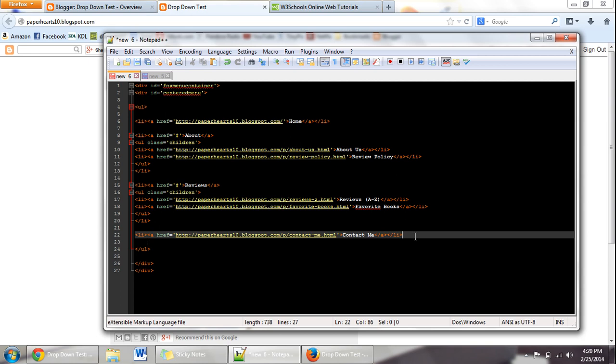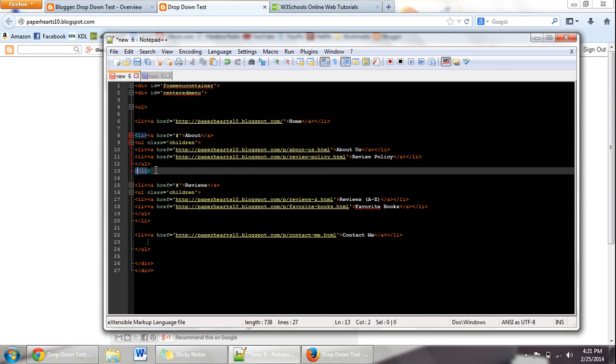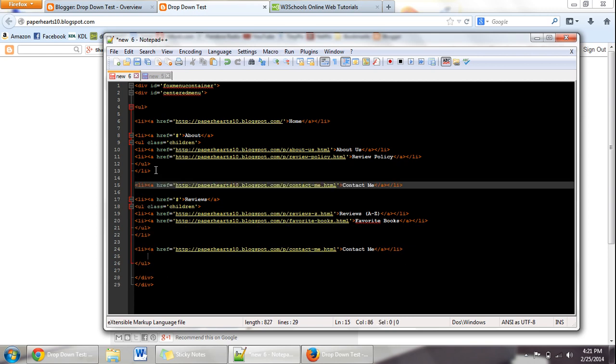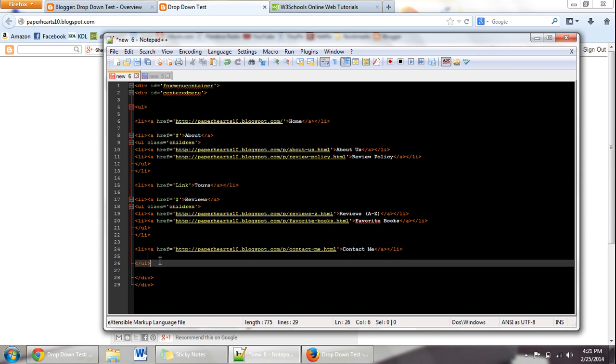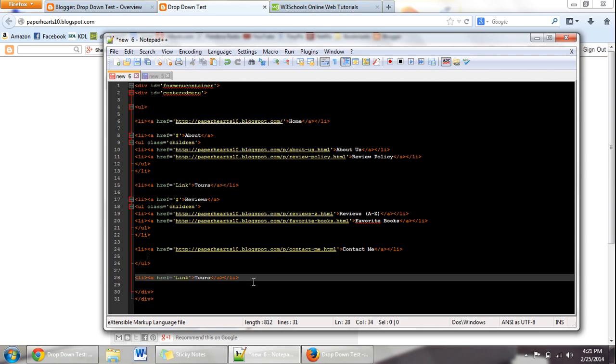Now let's say I wanted to add a single list item after the About page. I would just copy this, and this is the end of the About section, so I'd hit enter and paste. And then I could just change this, say we wanted this to be tours, and then I would insert a link here. Link. And I would have a new list item. What I don't want to do is do this. That's bad. Okay.